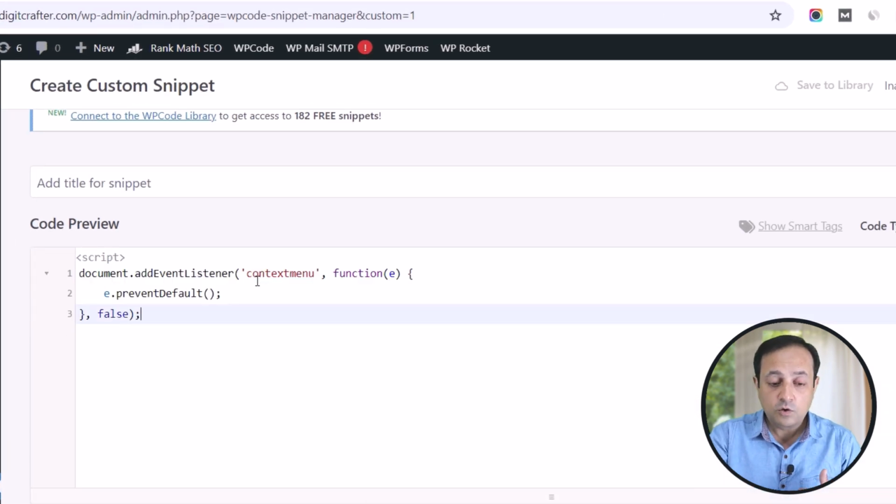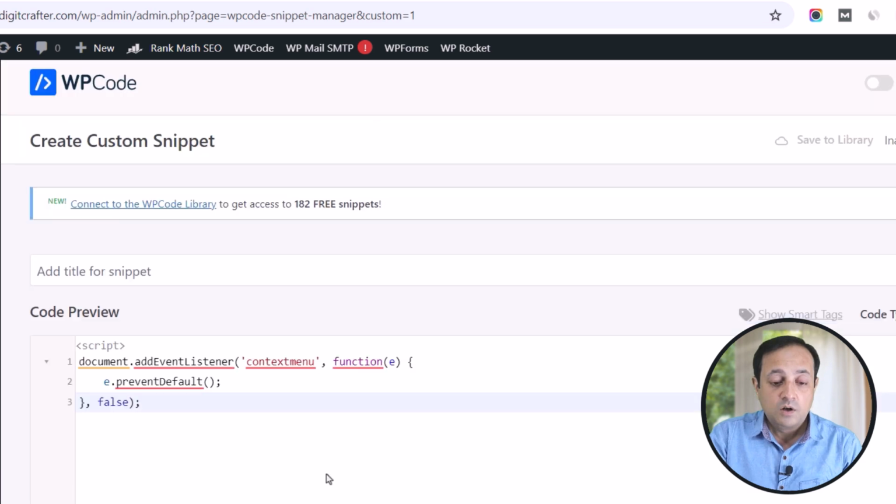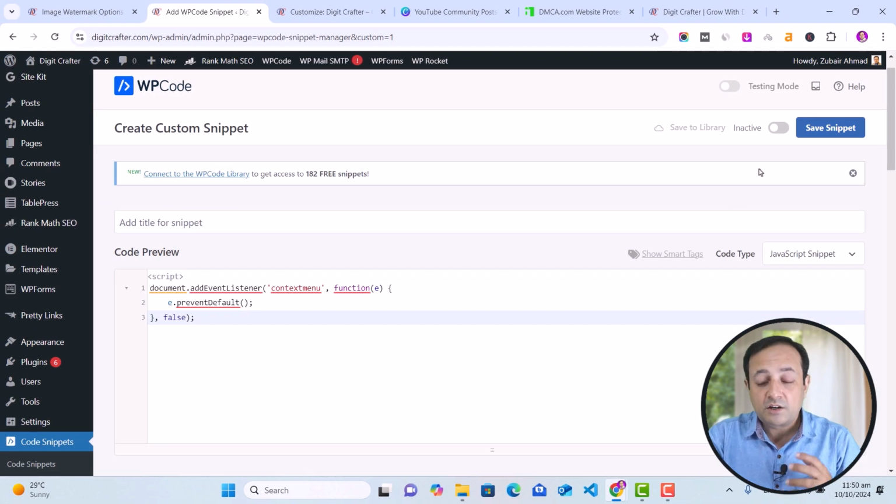So this is the code that you can use to disable right click on your WordPress website. And you can find this JavaScript code in the video description. After pasting this code, we need to activate this snippet. Click on this toggle button, and you can see this snippet is activated. Next, click on save snippet.